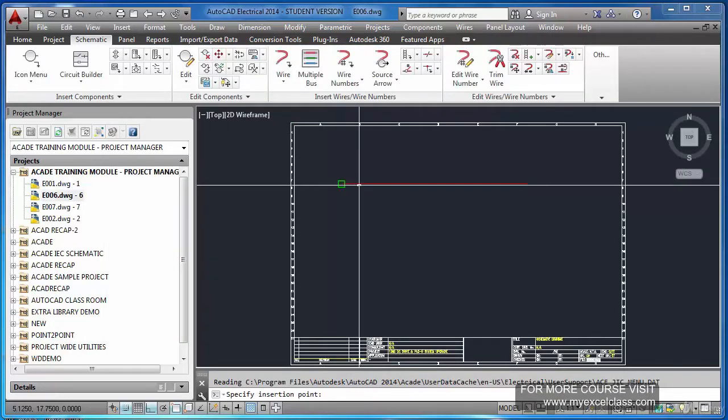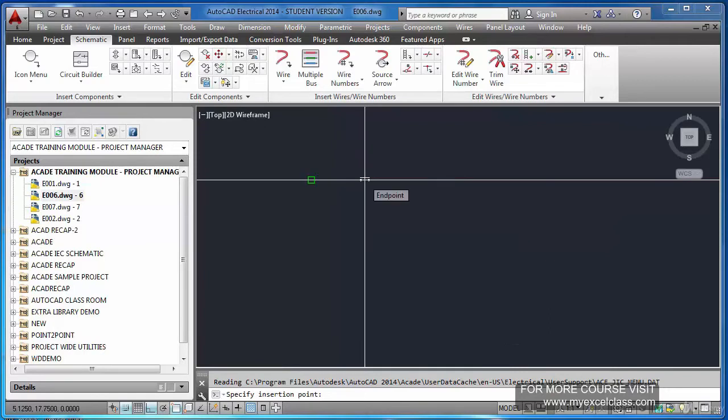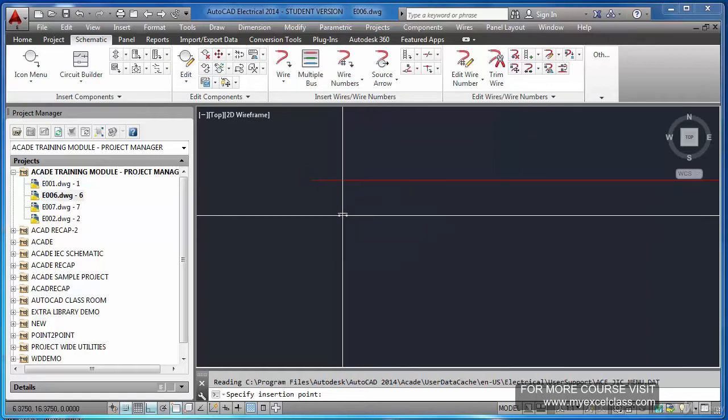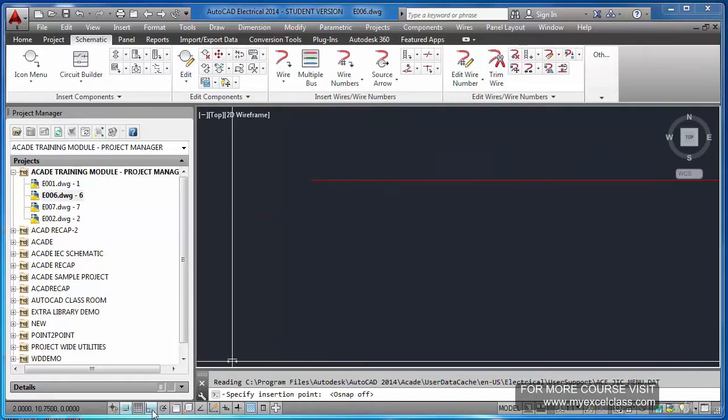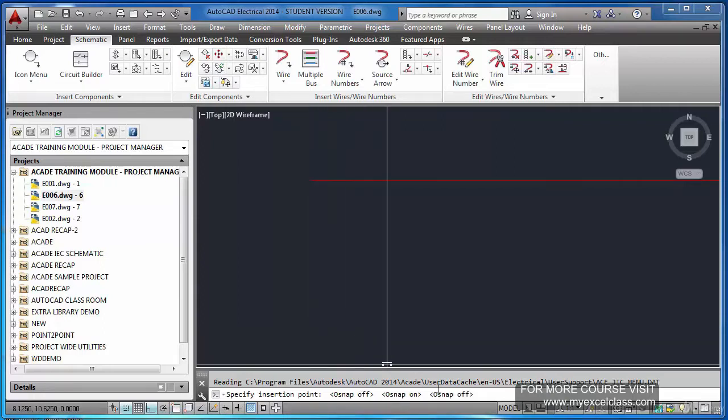Push button. Make sure your OSNAP is off, otherwise what will happen? See, now my OSNAP is on, so it is catching the end point. By pressing F3 you can switch off the OSNAP. Just keep the object snap off. Here in the bottom also you will get all the buttons for snap on off, F9, grid display, F7, F8, everything you will find here. The object snap on off, this one. Pressing this you can toggle it. Now the snap is off. If I want to keep it on, I can press it. Now it is again off.